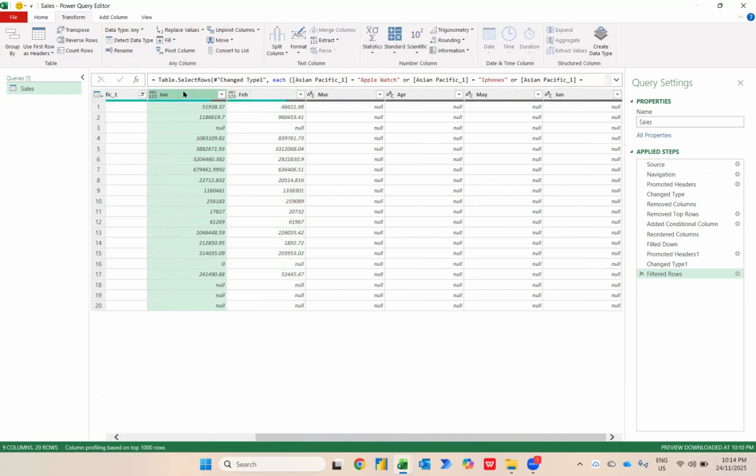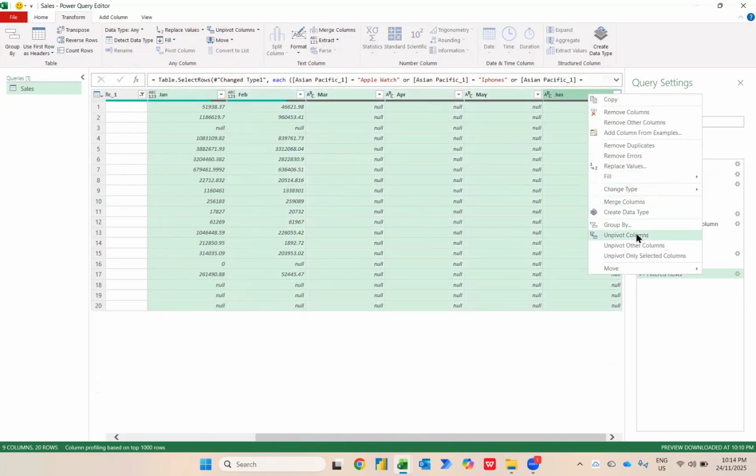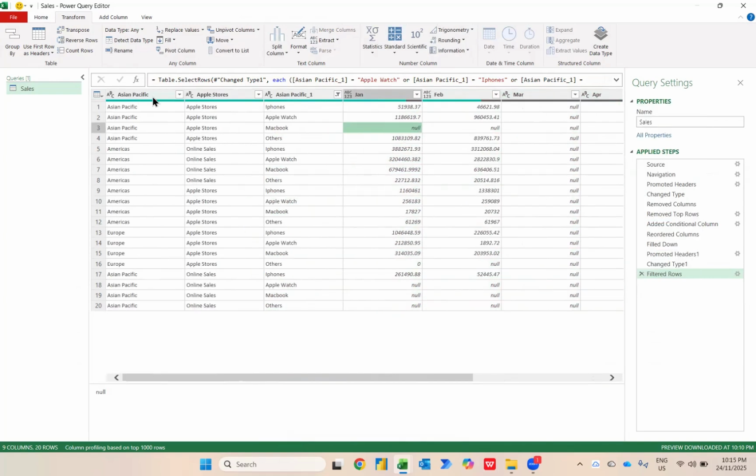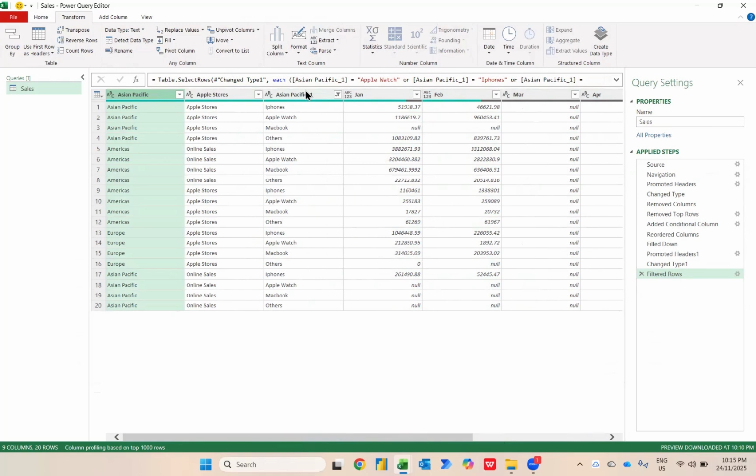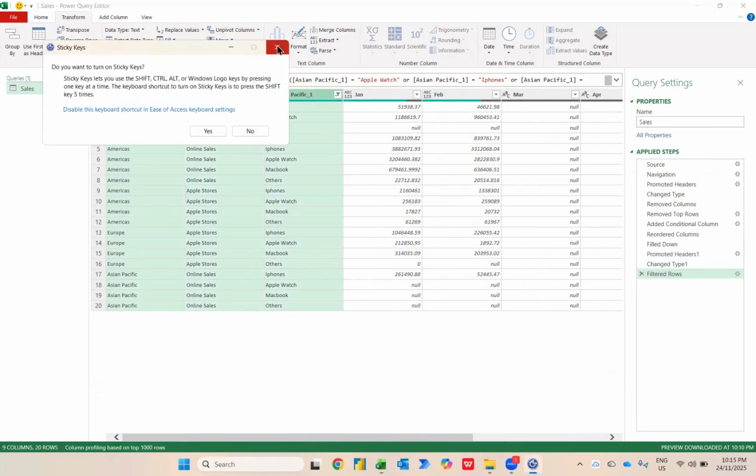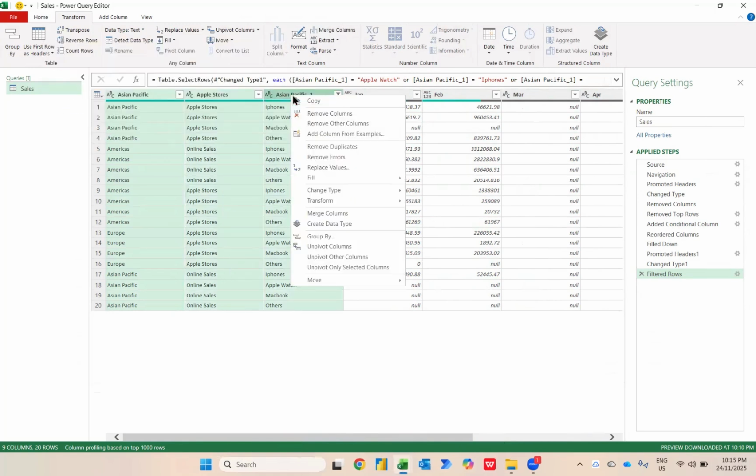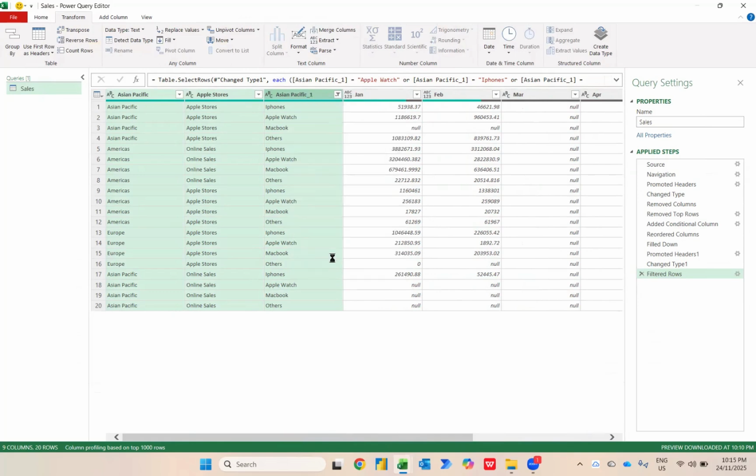So I can actually select this until the end, right click, and go to unpivot columns. Or if you don't want to select all the columns, you can select unpivot other columns, meaning you will select these first 3 columns, right click, and then press here unpivot other columns.